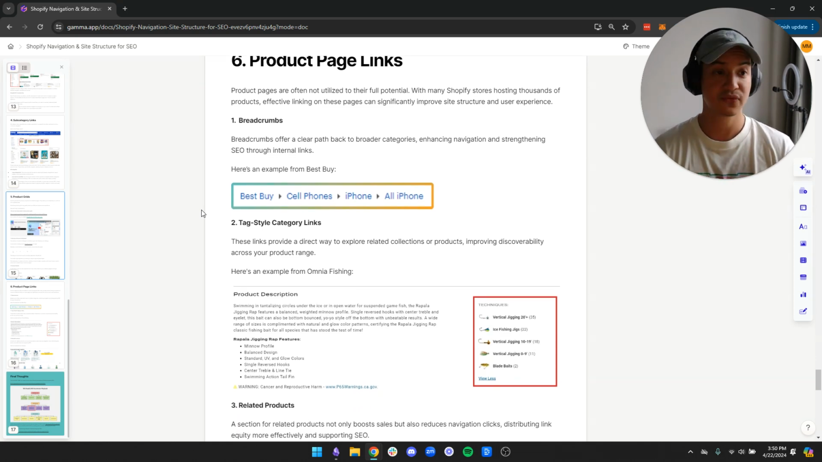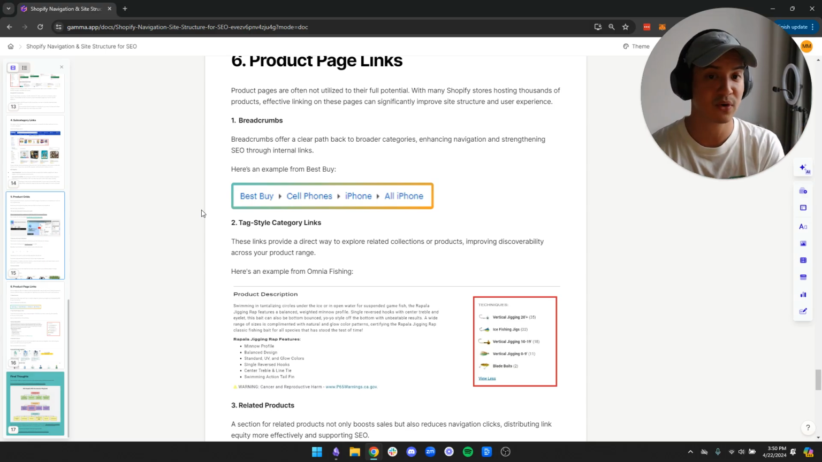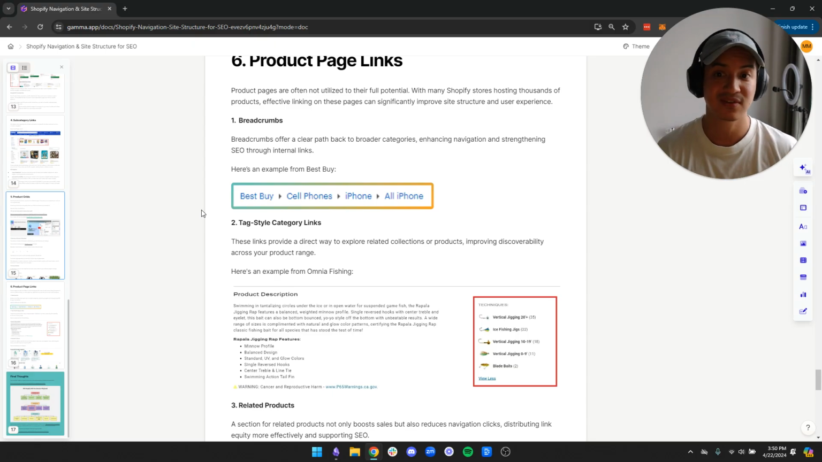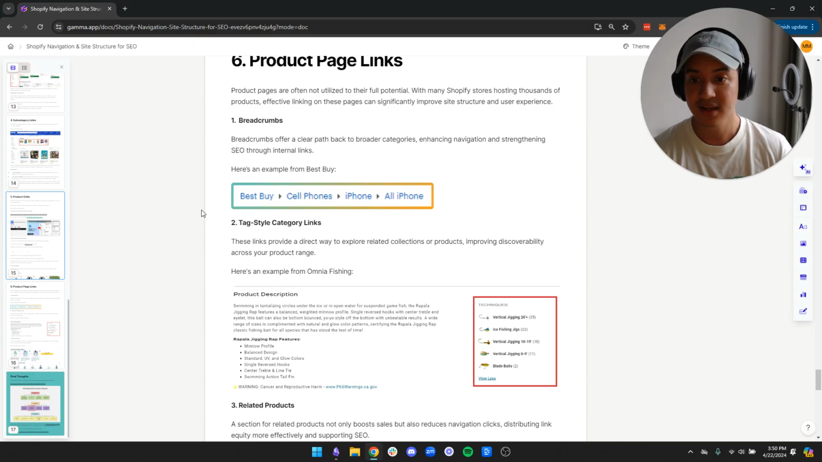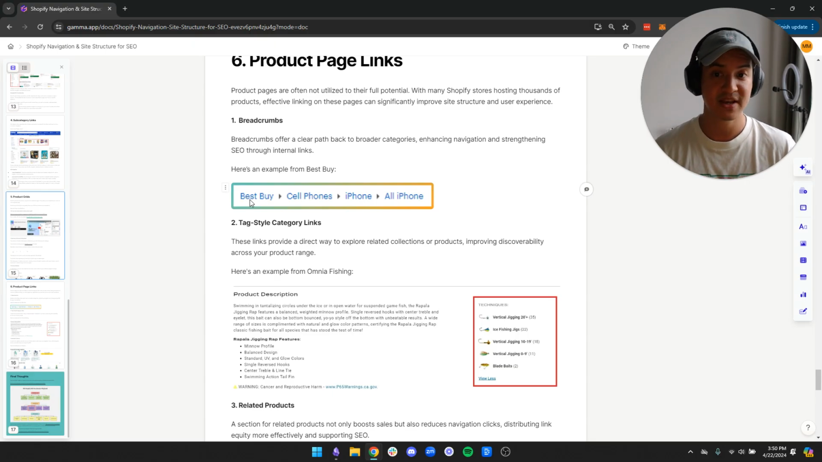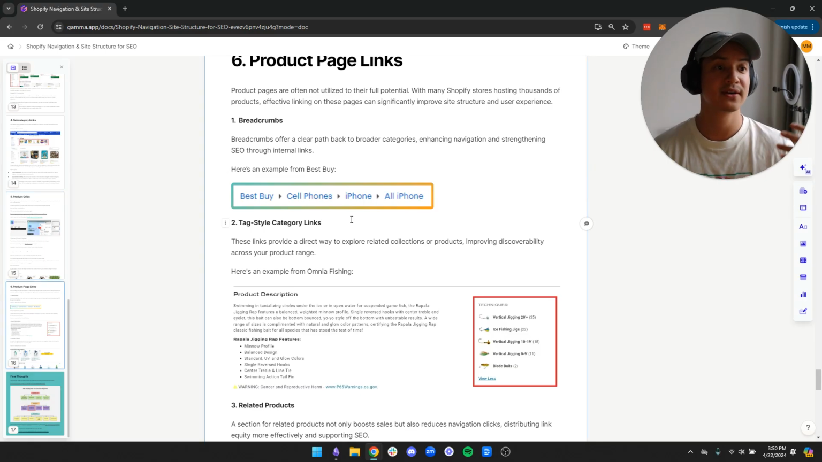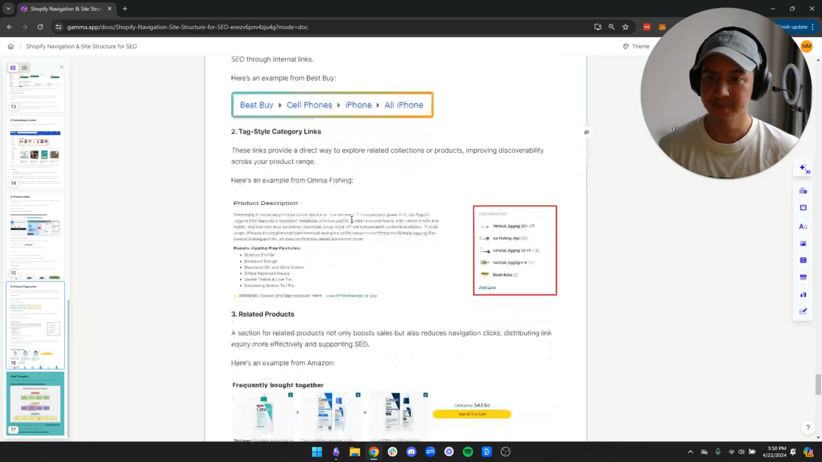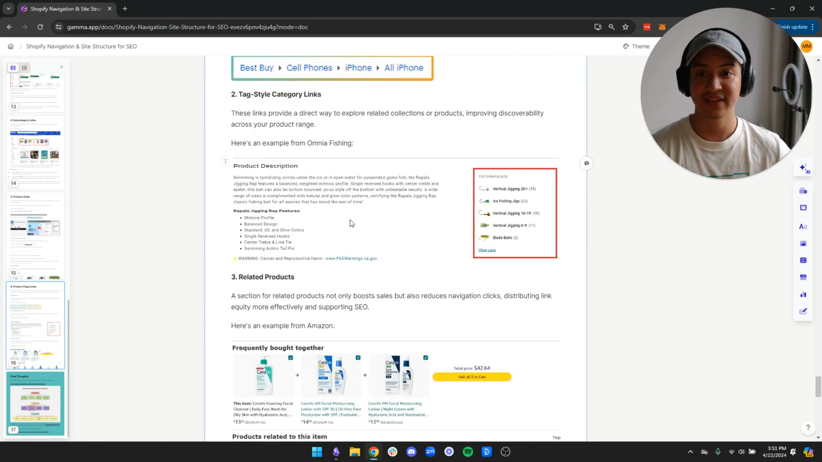Okay, so the first form of this is breadcrumbs, right? Breadcrumbs offer a clear path back to broader categories, enhancing navigation and strengthening SEO through internal links. Here's an example from Best Buy. Most Shopify themes would have this built in. So yeah. Next is tag style category links.